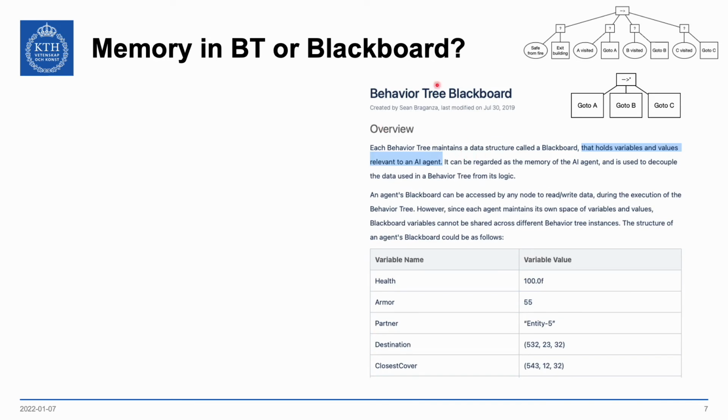Well, a common solution is to have a blackboard. So this is some example from the net. There we have a blackboard that holds variables and values relevant to the AI of an agent. So in this case, it's some kind of action agent here. So you want to keep track of its own health, its armor, its partner, its destination, and the closest cover, and so on. And this is reasonable.